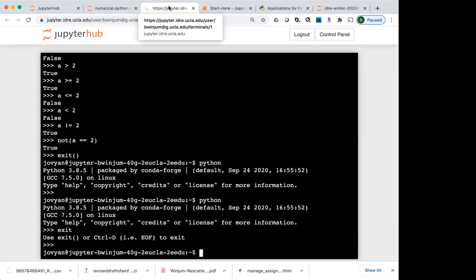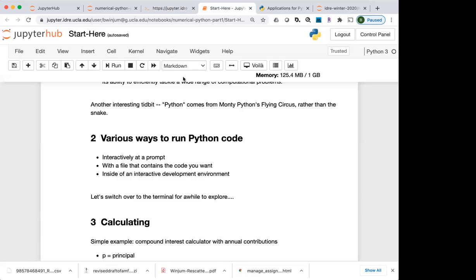For the moment, that's all I'm going to show you about interacting with the interpreter. I'm going to jump back to the Jupyter Notebook, the one that's called Start Here.